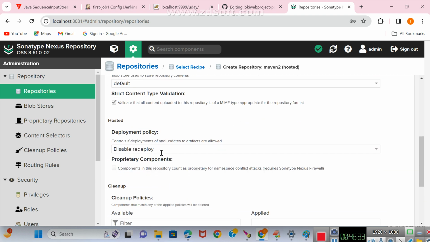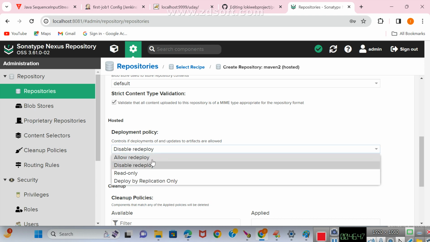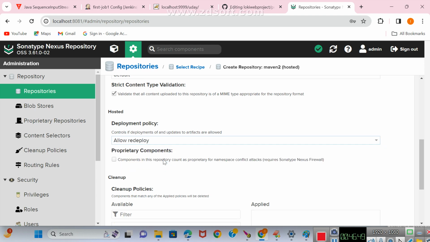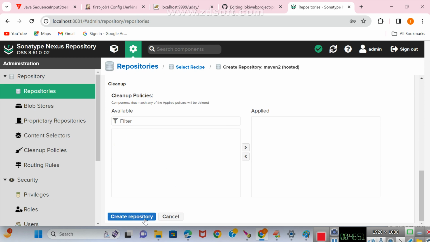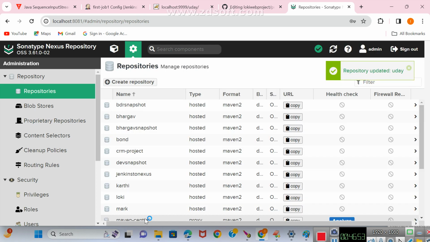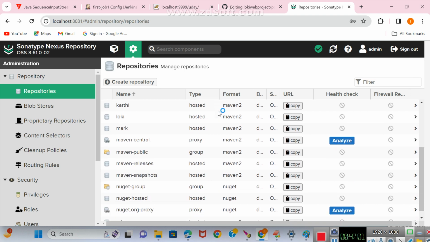After this, you need to do, see, disable redeploy. But in the dev environment, we may redeploy again and again. Are you agree with me? We may redeploy again and again. Yes. That's why allow redeploy. Just we create the repository. Which repository? Private repository. Repository updated. What is the name? Uday. Just somewhere you check it, Uday is there.